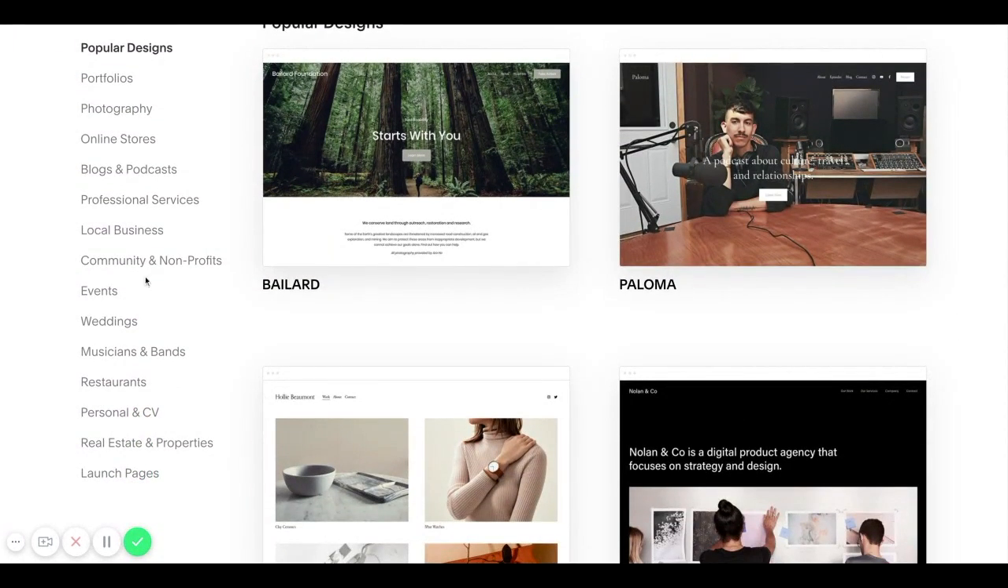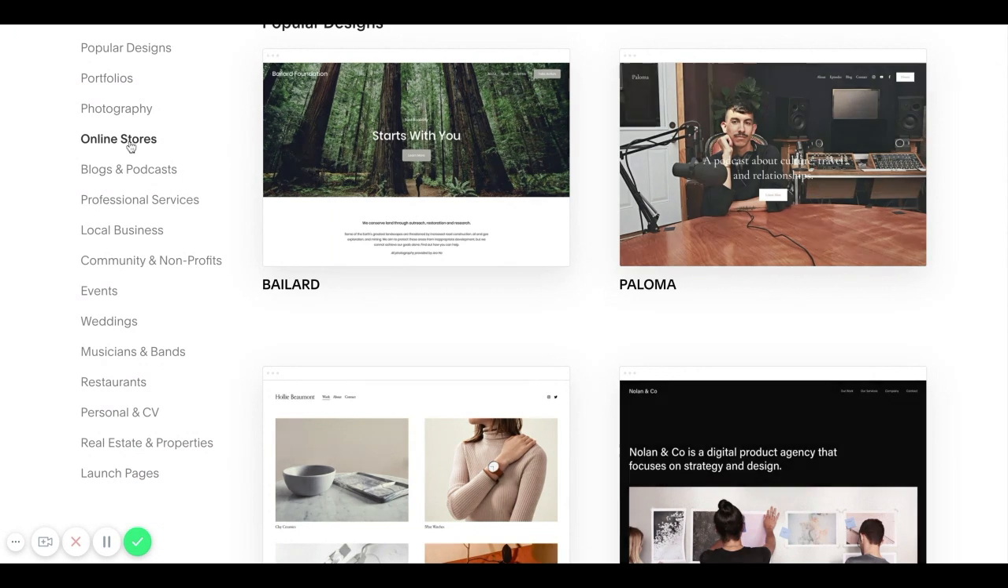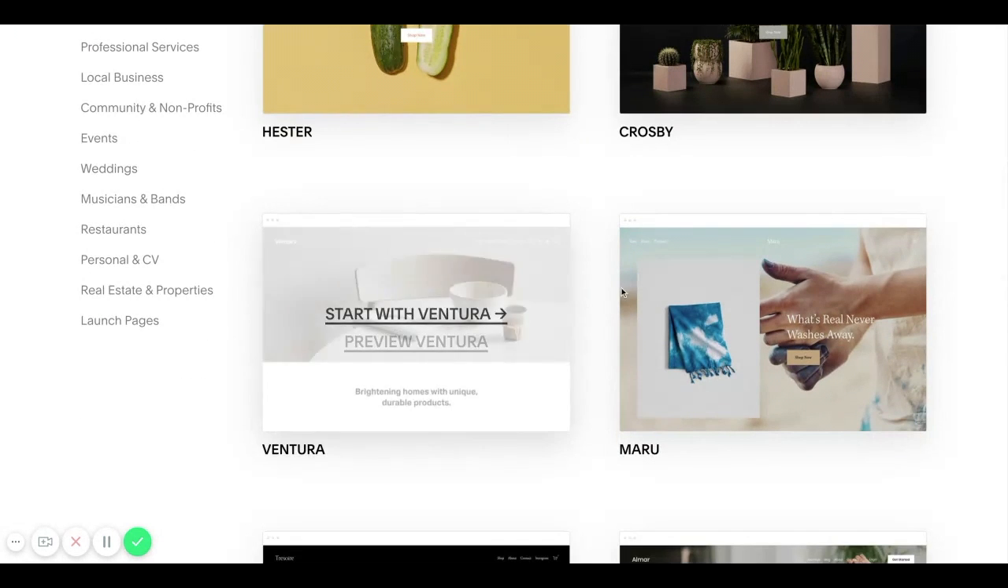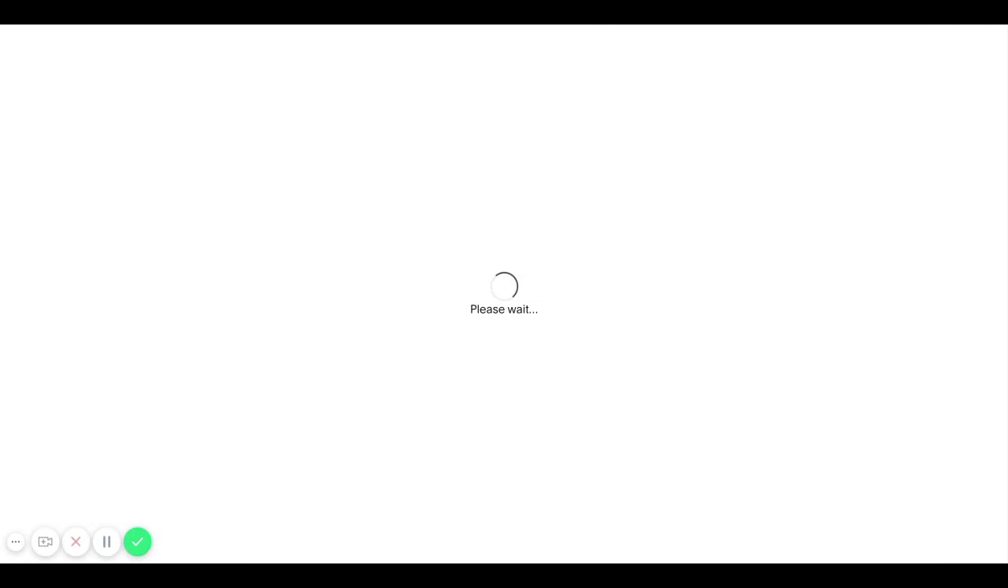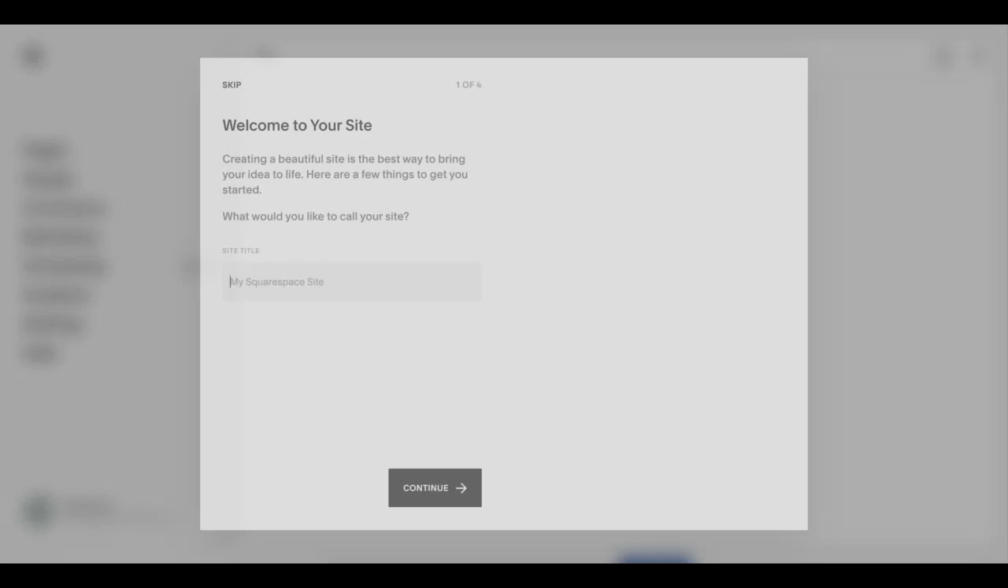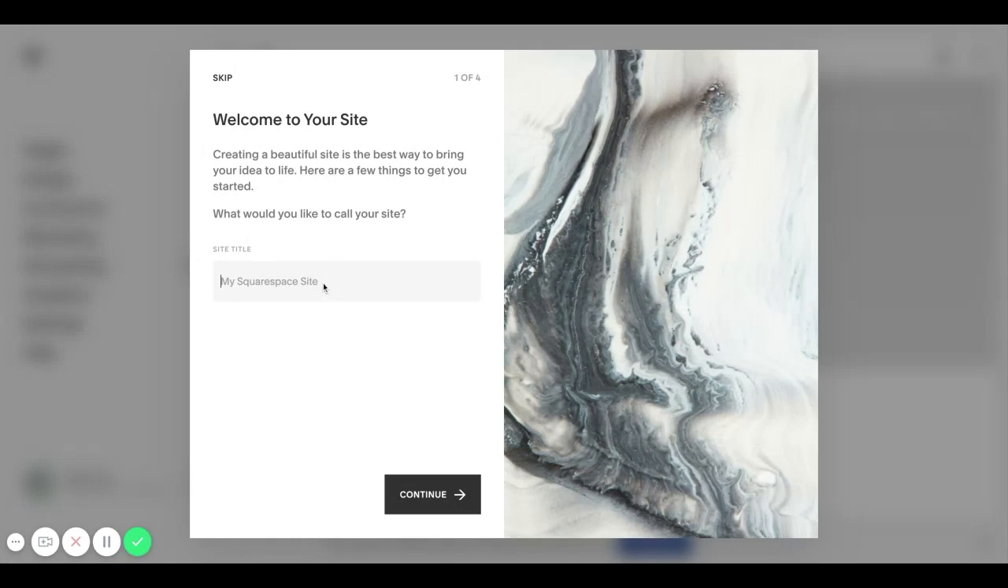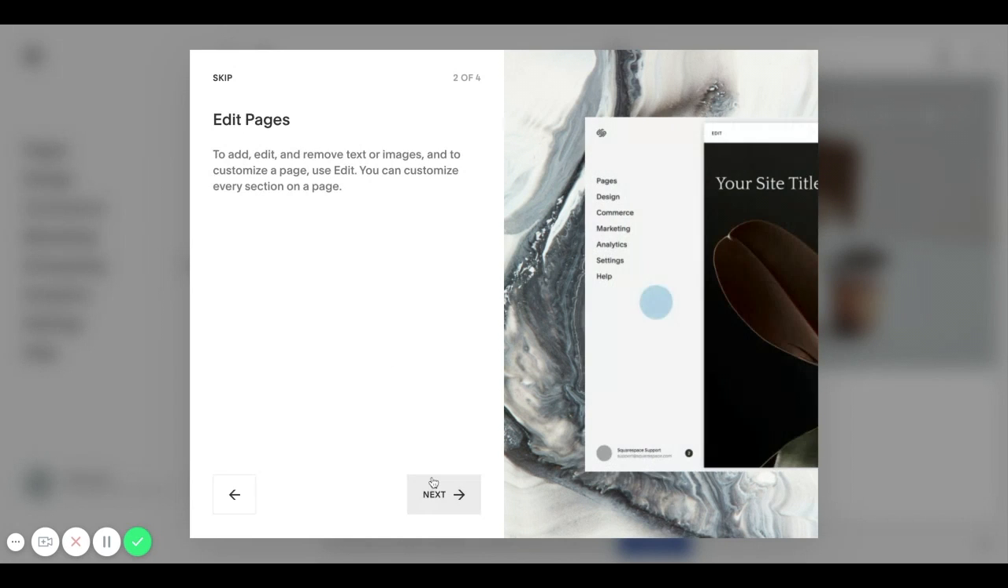And if you click down below on online stores, for this demo purpose, I'm going to start with Ventura. So I'm going to click Start with Ventura, and it's going to lead me step by step on how to set up the front side of the site. So here we're going to give it a name. I'm going to say it's Demo. Continue. You can click Next.